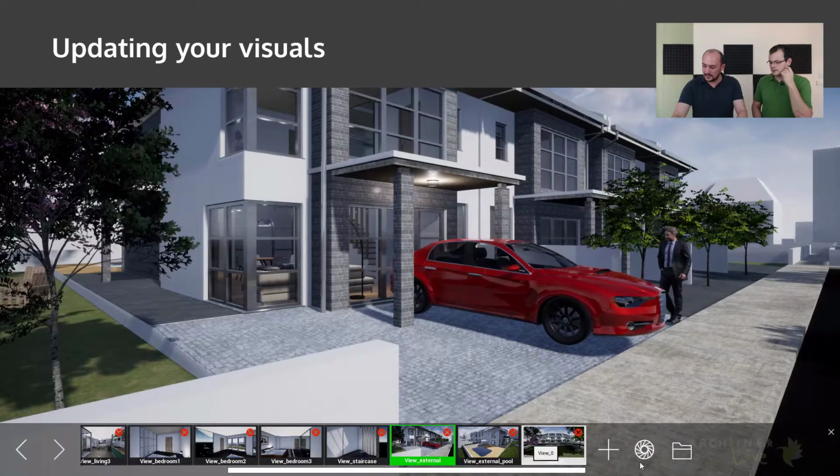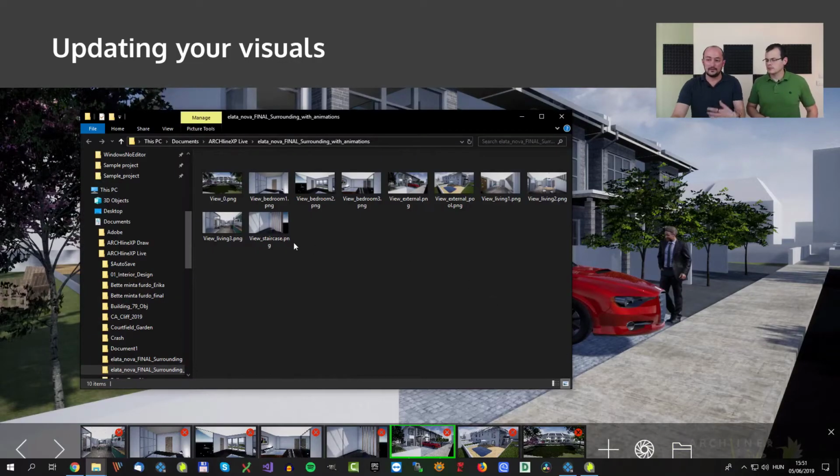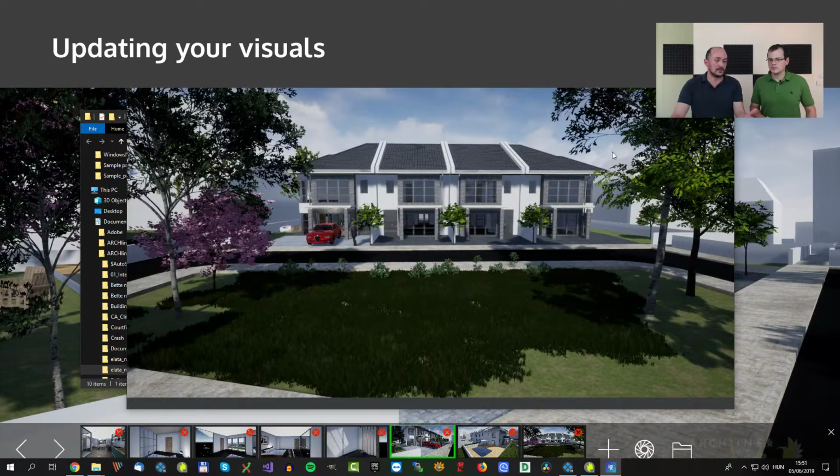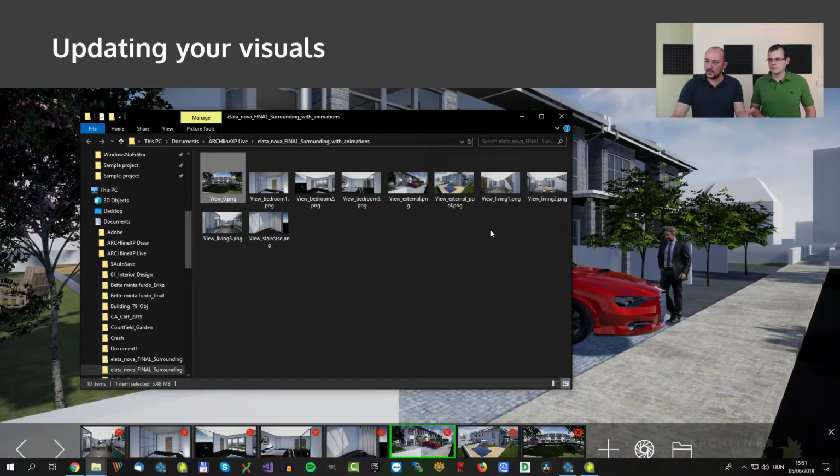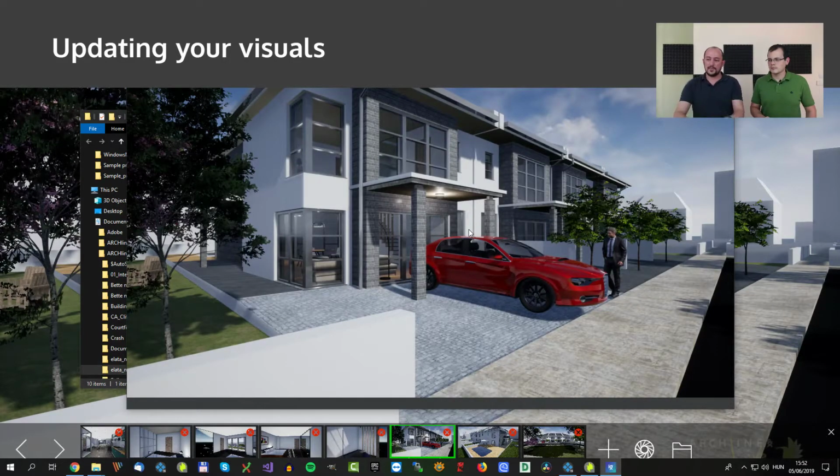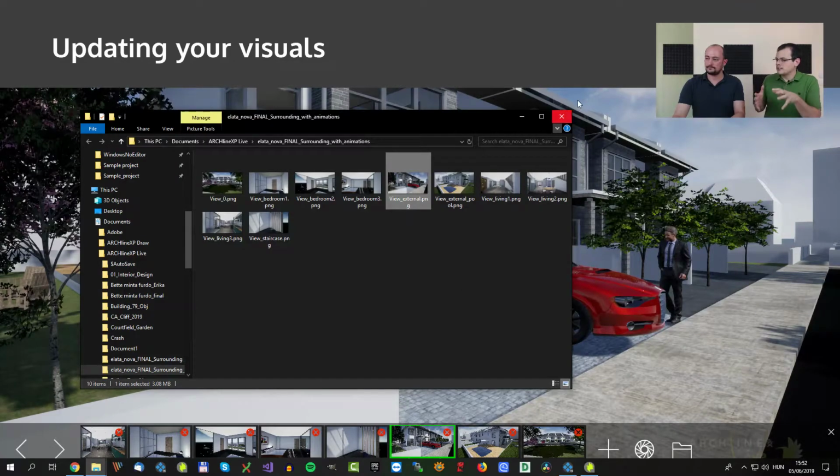They are already updating the images on your hard drive, so you just go there and you will find the latest images. This is the one I've created just one before. This is a PNG file, and there is another one, and that was this one, and this is again. So you just go and update all the views that you would like to send and resend to your clients as a new version.